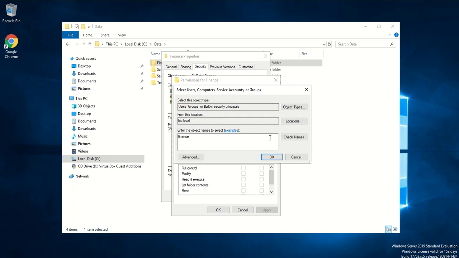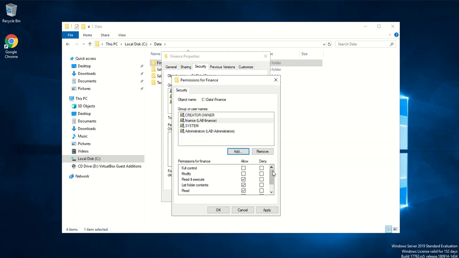So I'll just type the name in there and click on check names, and you'll see that it's underlined. If the group does not exist and you try to put the name in there, it will come back telling you that the group doesn't exist. So I'll click on OK. And now when I click on finance, it automatically assigns a couple of NTFS permissions. It automatically assigns 3 permissions for us, which is read and execute, list, and read.